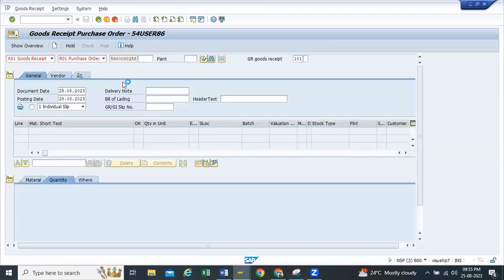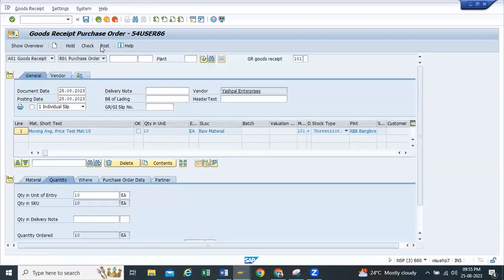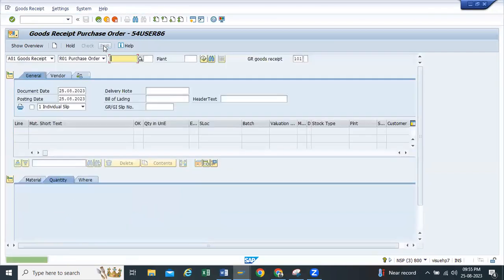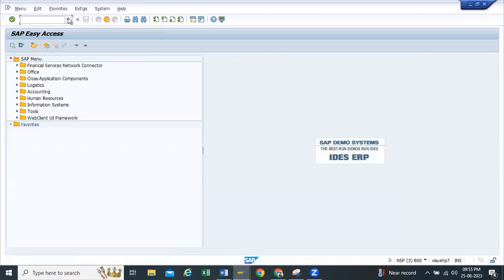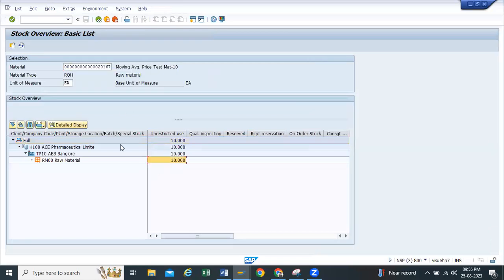Okay, enter the PO number, check the item again, check it and post. So right now, how much stock do we have? Correct. So we have 10 quantity of stock in our system. Okay, so this is the 10 quantity.